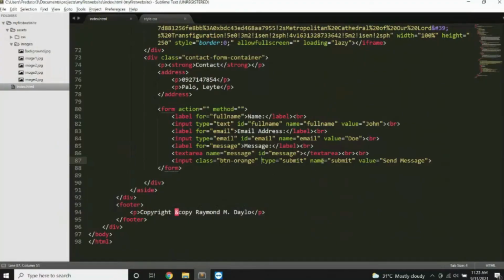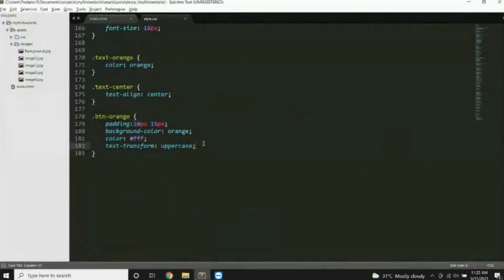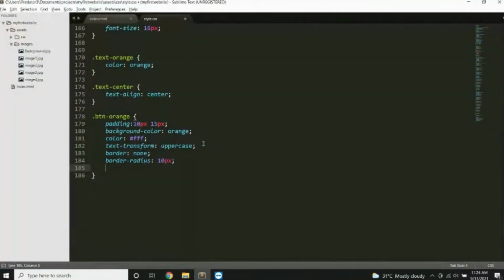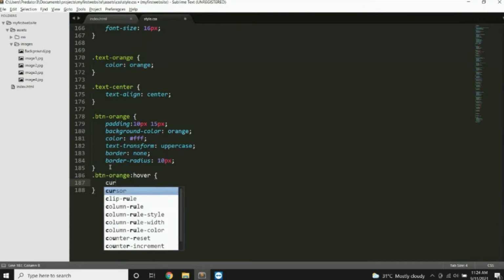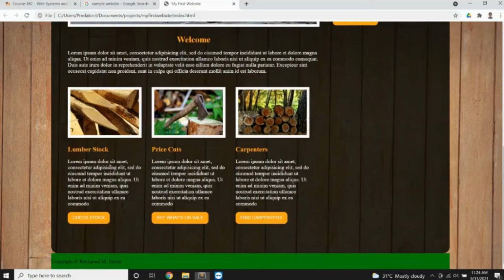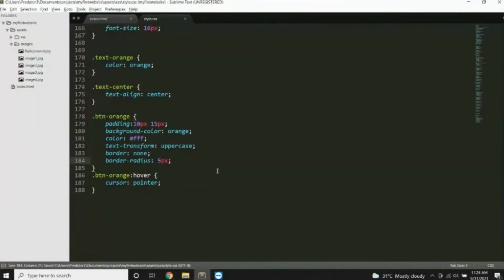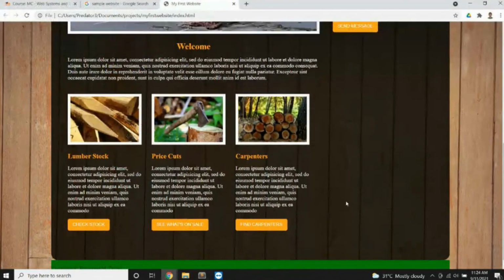So, the border style: border is none. Then, border radius about 20 pixels. Oh no, 10 pixels. Once I hover, cursor pointer, because the cursor pointer did not work. It doesn't turn into a hand. It should turn into a hand. Then, every time I hover over it, it should change color. Whatever color we want.